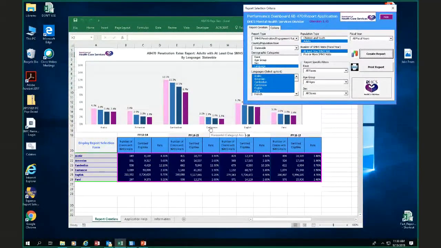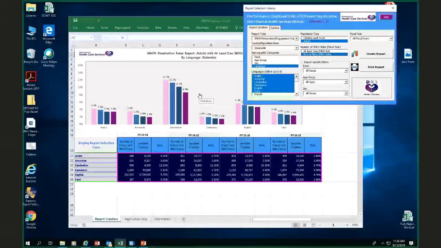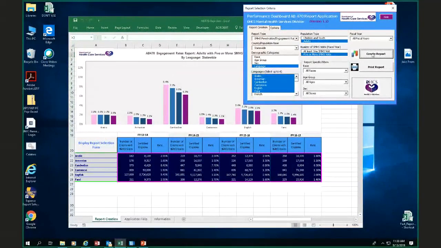And so we talk about penetration rate here. That's at least one specialty mental health visit. If we do 5 or more, it's the same category, but they have to be what we call engaged in the system, and that would be the engagement rate. So they had at least 5 visits on different days in a fiscal year. And you'll see that those numbers always go down from the penetration rate.